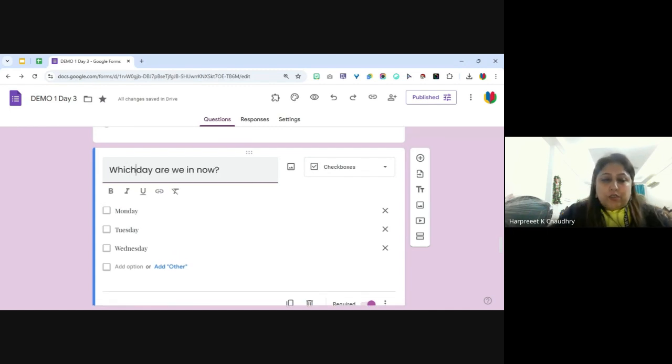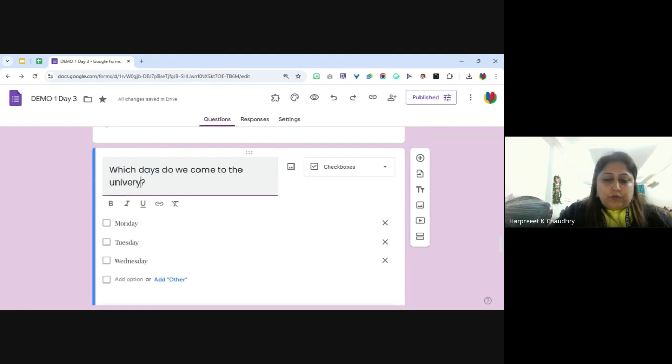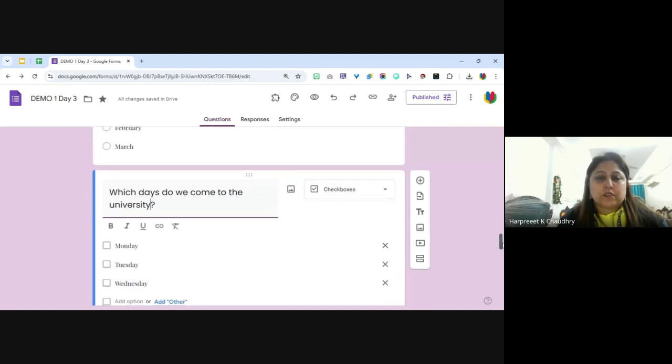Which days do we come to school? Come to the university. We come to the university. So here, these are the 3 days they can choose. It's a checkbox. So you see the toggle button, the round button, change to a checkbox.